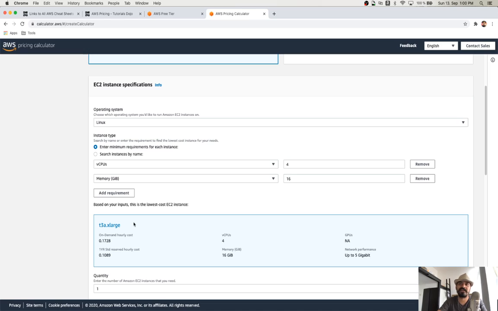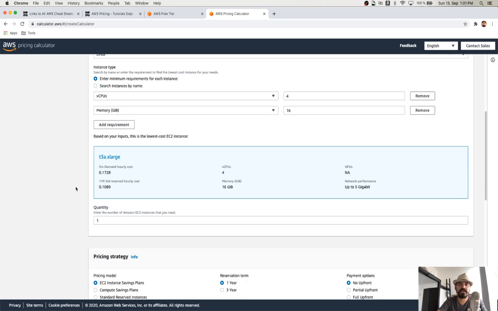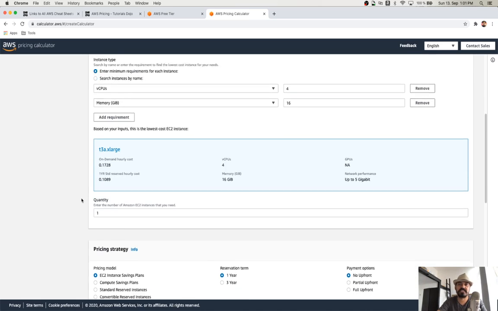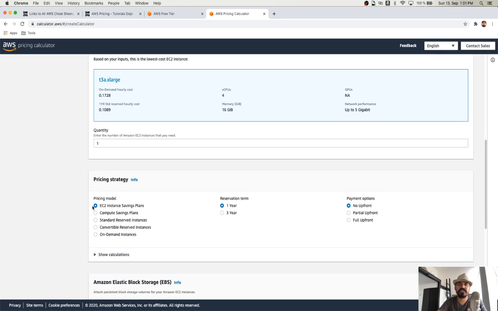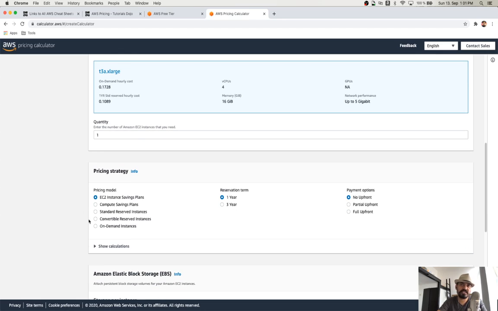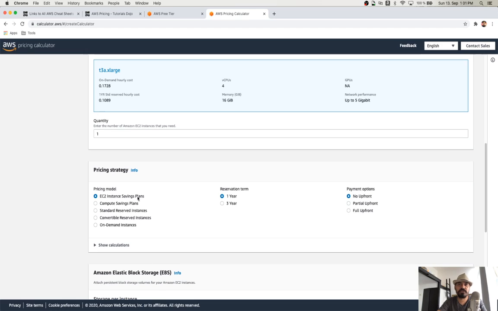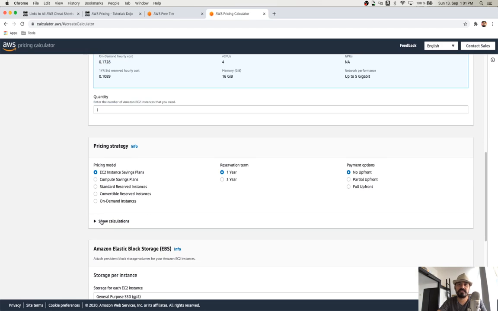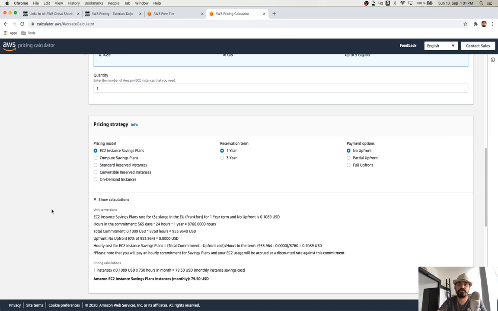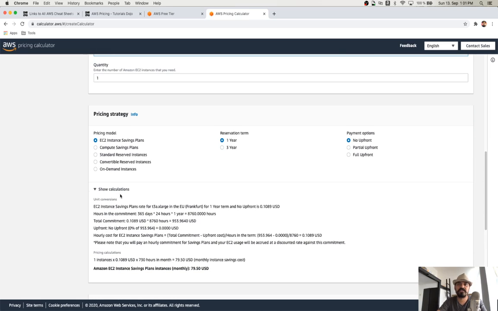You don't know what exactly that means, right? So you can provide these basic figures, which you can calculate or seek from on-premise, and then you have the corresponding instance coming up here. And the pricing strategies are very different for the EC2 instance, and there is something called savings plans. The savings plans are good, and you can click on show calculations also.